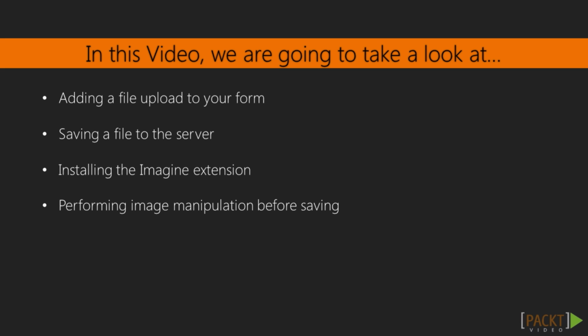When we added a profile photo to our application, you probably noticed that we had to manually copy images to the Photos directory, which obviously wouldn't be very practical in a production application. We'll start off by learning how to upload and validate files using Yii 2. Then, we'll go a step further and learn how to install and use the Imagine extension in order to manipulate our images before saving them.